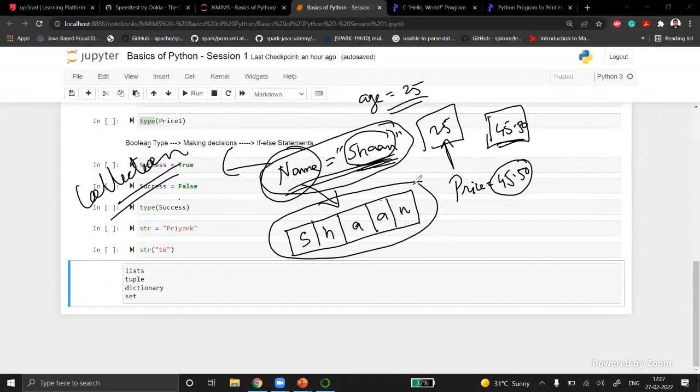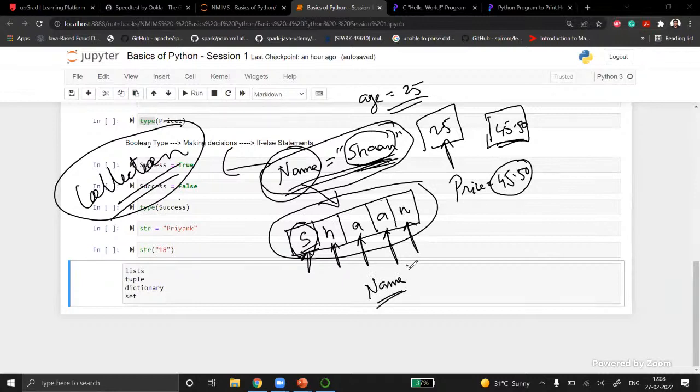Getting it? Now, the beauty of collections is that you can access any of these elements one by one. For example, if you want to print just this S, how will you print it? You will use the name of the variable, use a square bracket, and use something called an index.